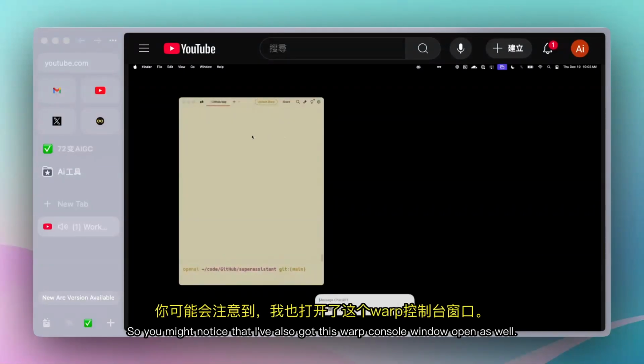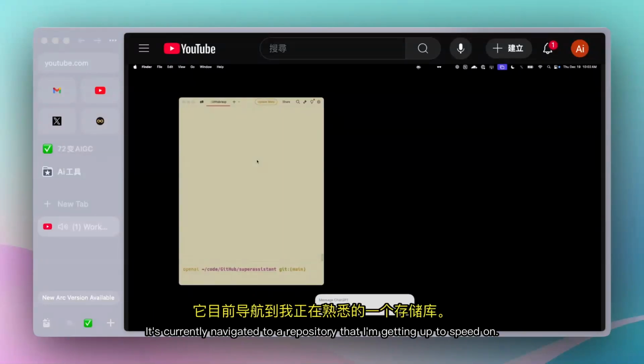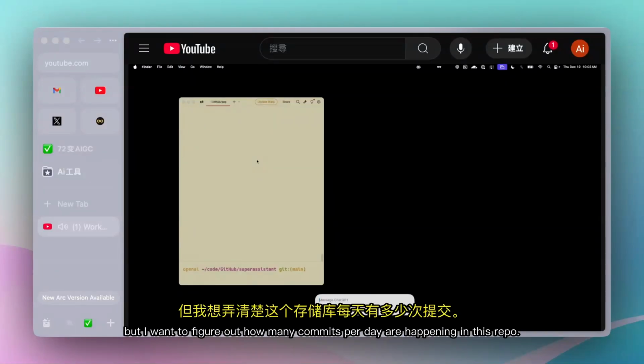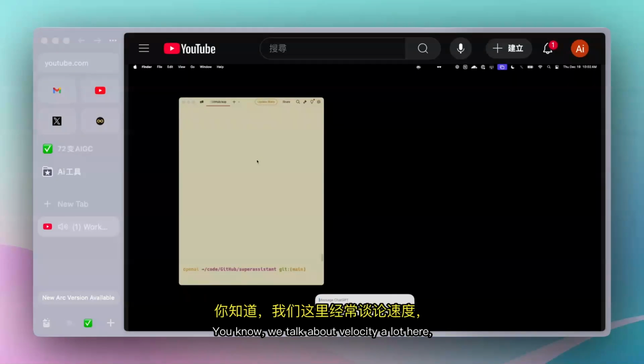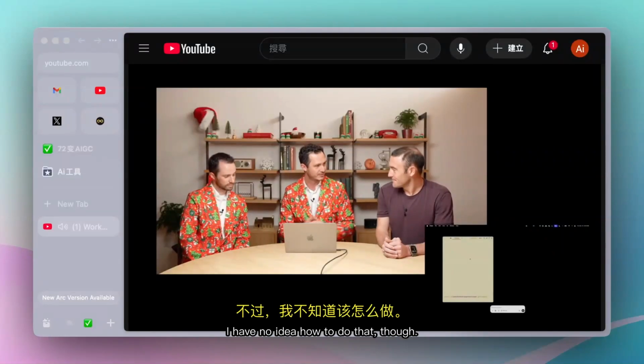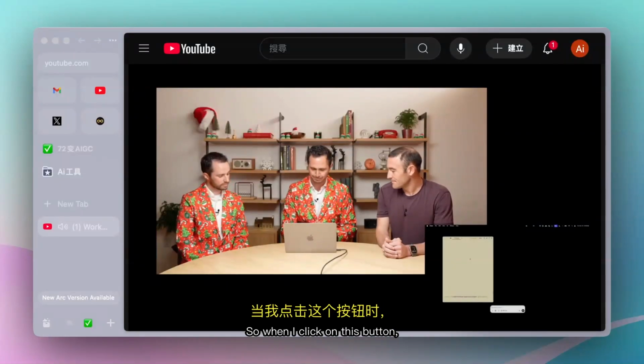You might notice that I've also got this Warp console window open. It's currently navigated to a repository that I'm getting up to speed on. It might seem kind of silly, but I want to figure out how many commits per day are happening in this repo. We talk about velocity a lot here, so I want to see that for myself. I have no idea how to do that, though. So I'm going to use ChatGPT.